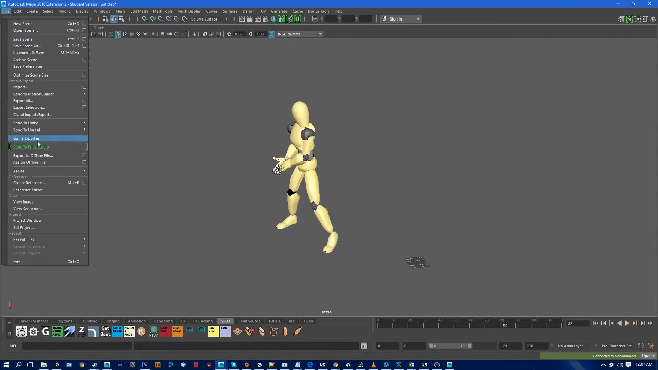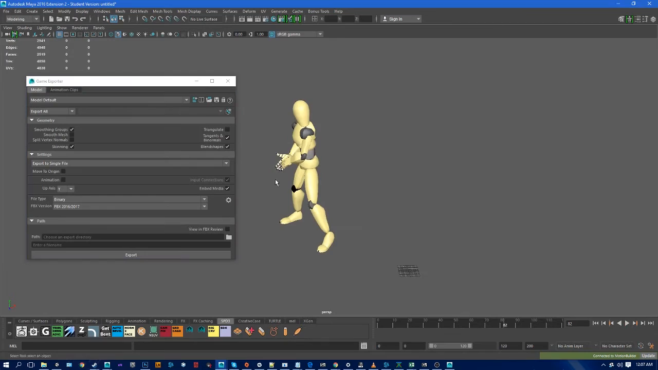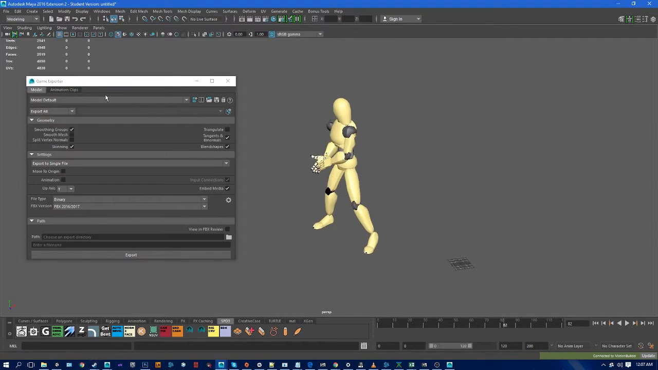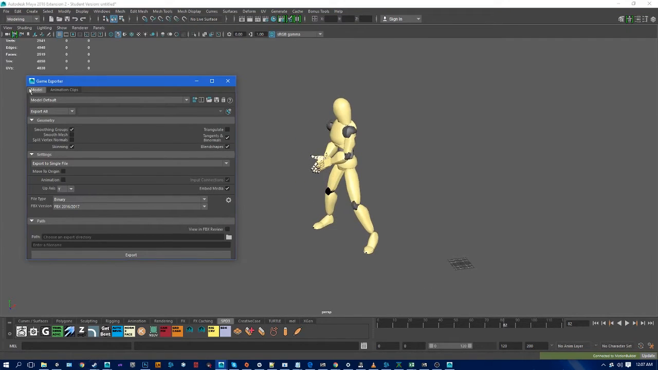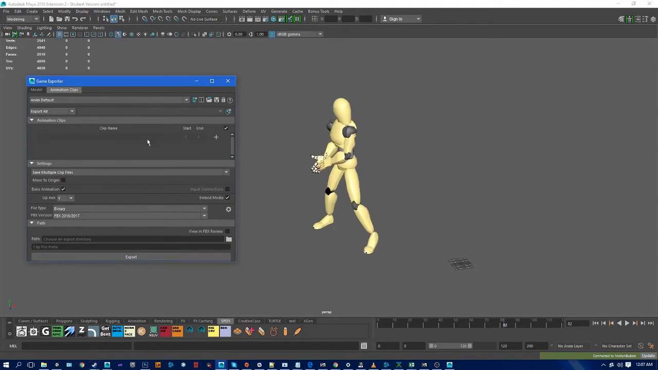So I'm going to go into Game Exporter, having known how many frames that is. And this time, instead of going to the default, which is Model, I'm going to click this tab up here called Animation Clips. I'm going to add a new animation clip. And this will be called Bat Swing. It starts at 0, ends at 82.